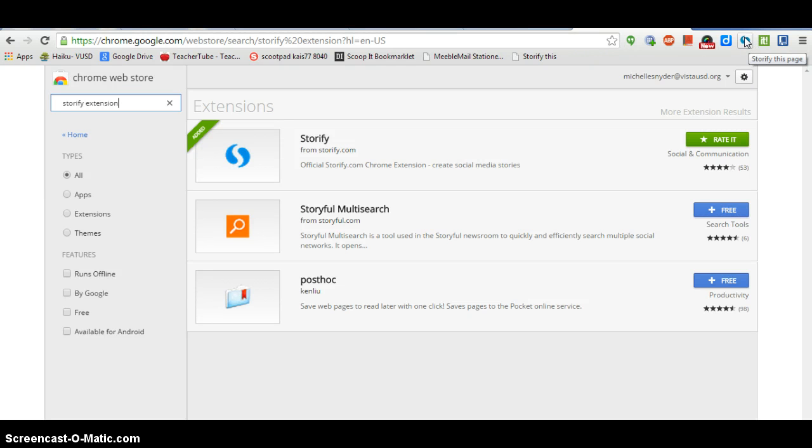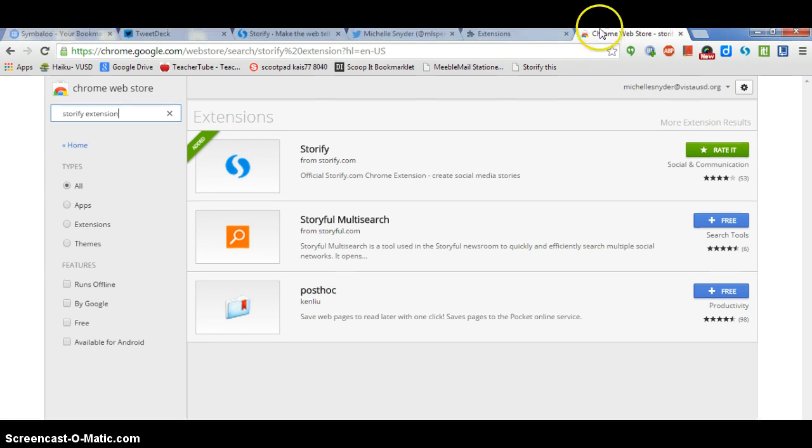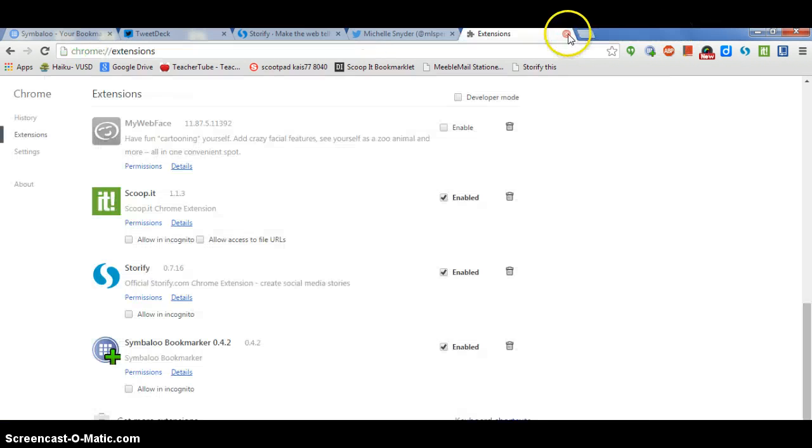So hopefully you've got that installed. I'm going to broaden this so you can see. I'm going to close these tabs out to make some more room. And now we're kind of ready to go.